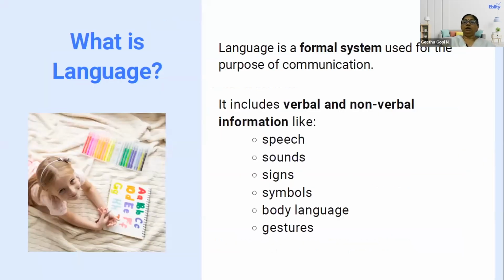So to start off with, what is language? It is a formal system that is used for the purpose of communication. Communication means that you are transmitting information from one person to another and reciprocating. It doesn't just include oral expressions. It includes speech, of course, which is the most predominant way of communicating, but it also includes sounds, signs, like a signal going off, or picture signs, symbols, body language, and gestures. All these contribute to and are part of the total communicative process.